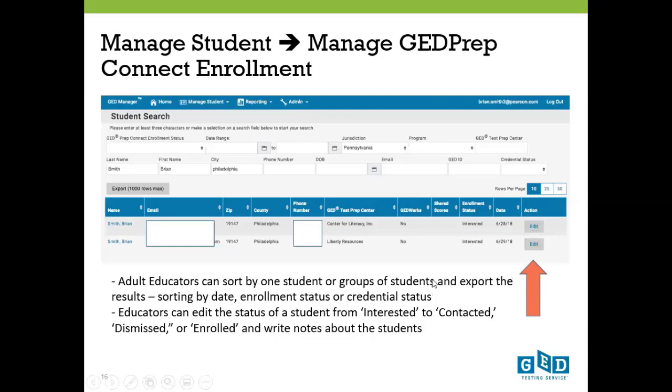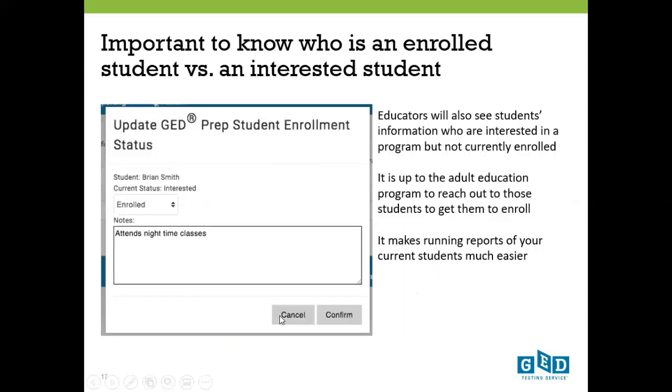You would do that by clicking the edit button in the action column. And when you do that, you have a pop-up that allows you to change their status from interested to contacted, dismissed, or enrolled, and to write notes about that student. So that's what this looks like. Again, you would click the edit button under the action column. This box here is a scrolling menu of the various status available. And then it's up to you to decide if you want to use the notes box to leave notes.